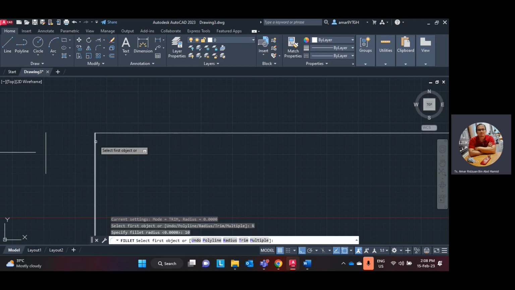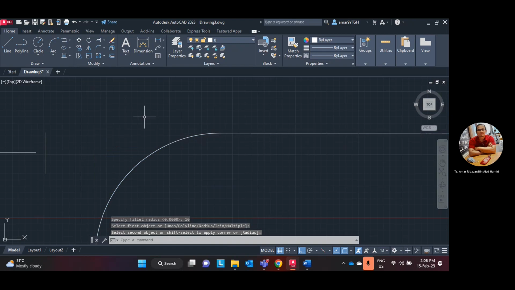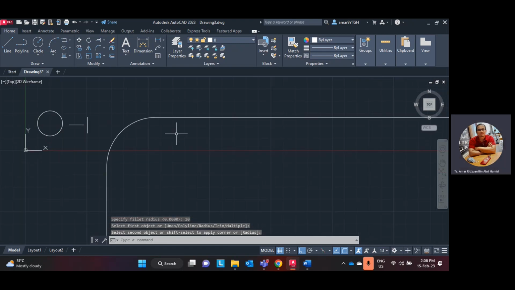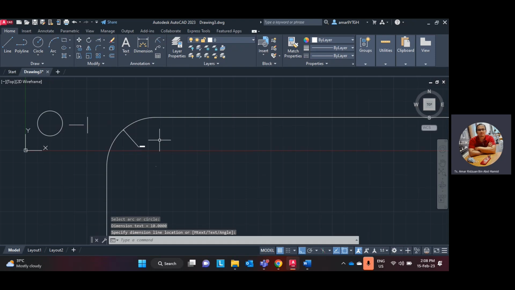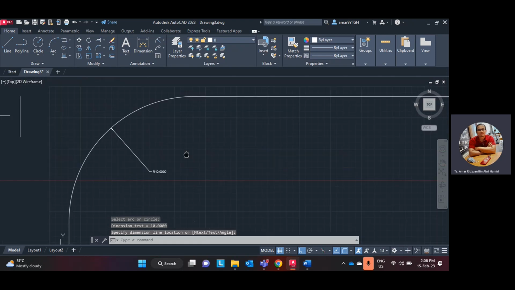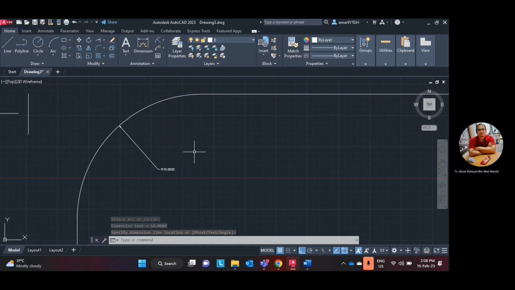And then click at both the horizontal line and vertical line. All right, click at both of it. Then you can see that this fillet is constructed. So maybe we can check by looking into the radius. So this is the fillet radius 10. Okay, fillet.